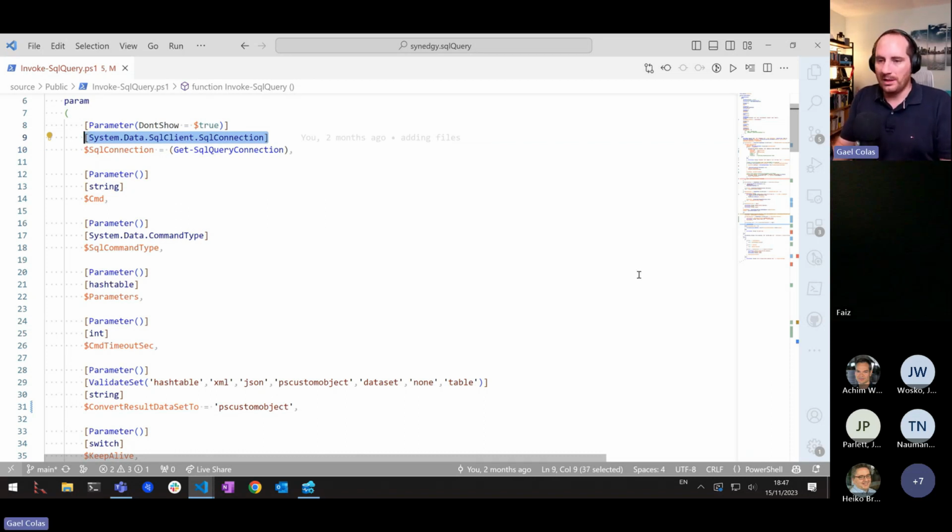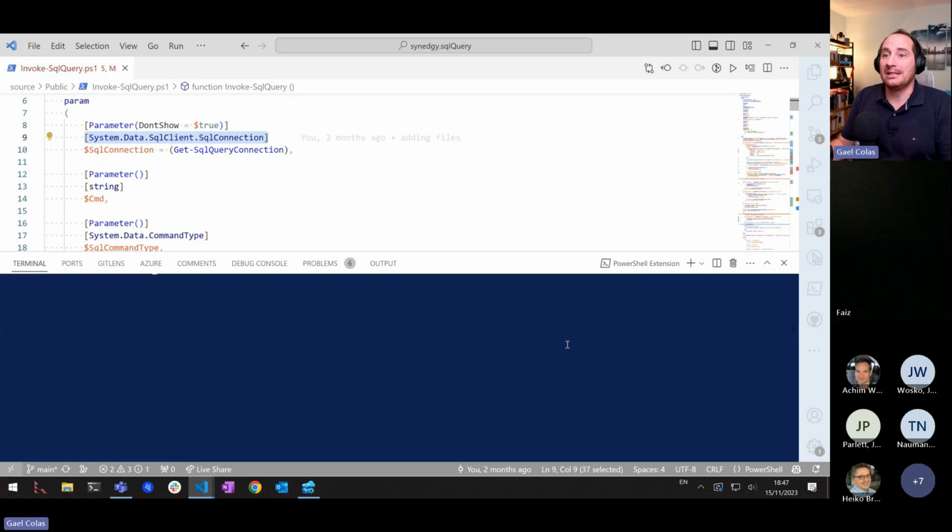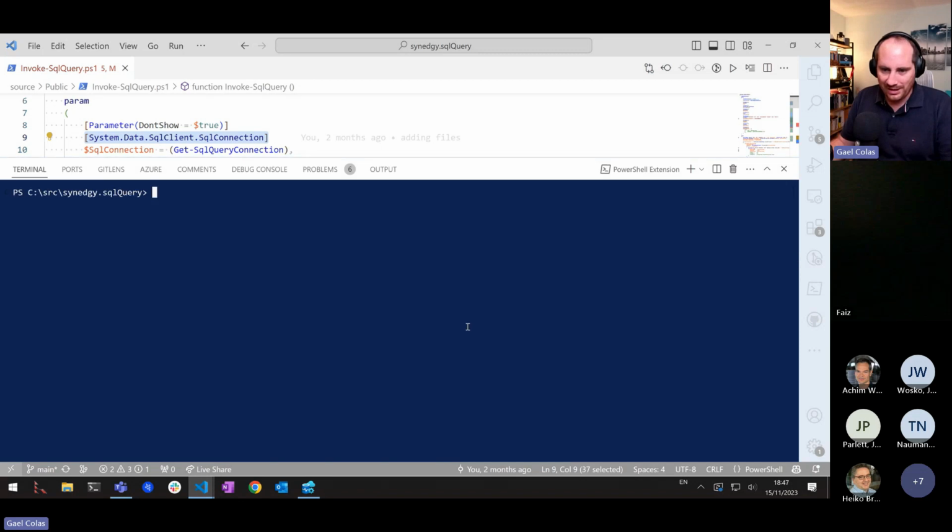For those not really familiar with .NET types and how to use them in PowerShell, I don't know what's happening with my VS Code. There we go. It was just hiding. Cheeky. So this is the type.